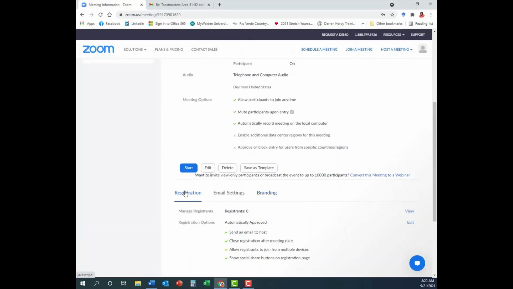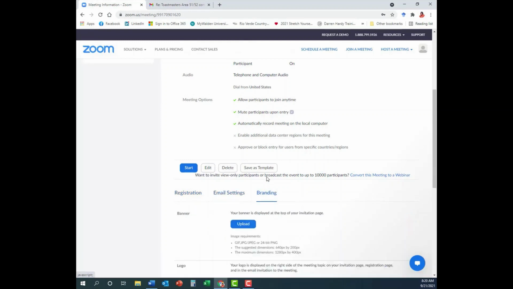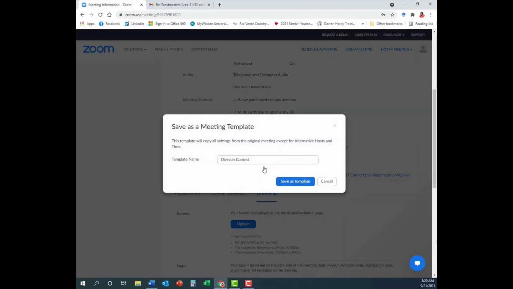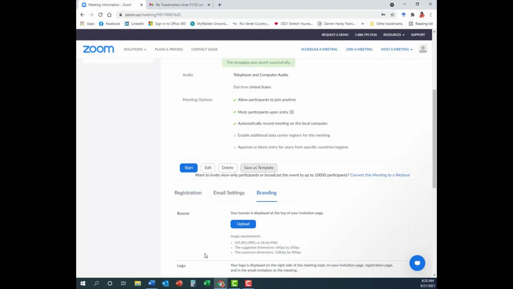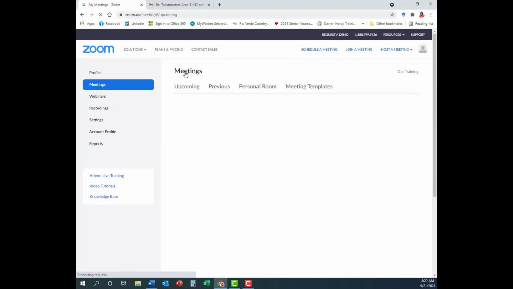Now that we've got our registration questions set, our email settings set, and our branding set, we can now save this as a template. And then you can name your template and hit save as template. Now these same settings can be used at any time in the future. How do we use those? Let's go back up into My Meetings.